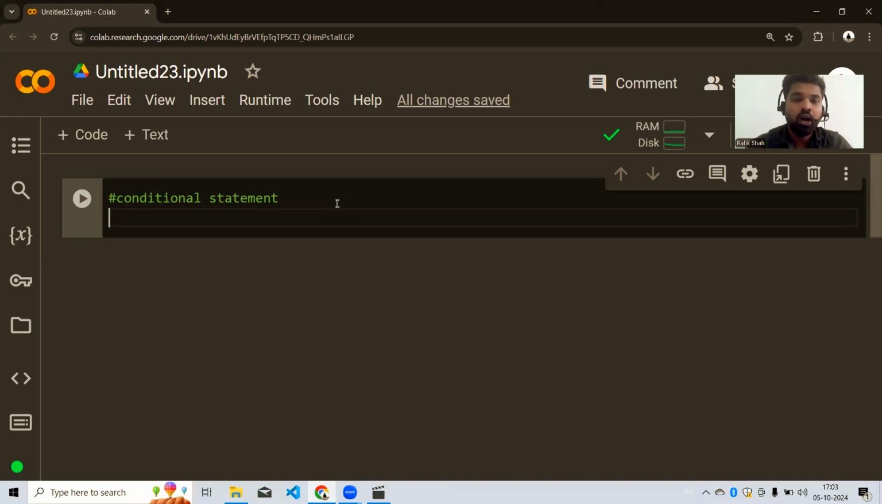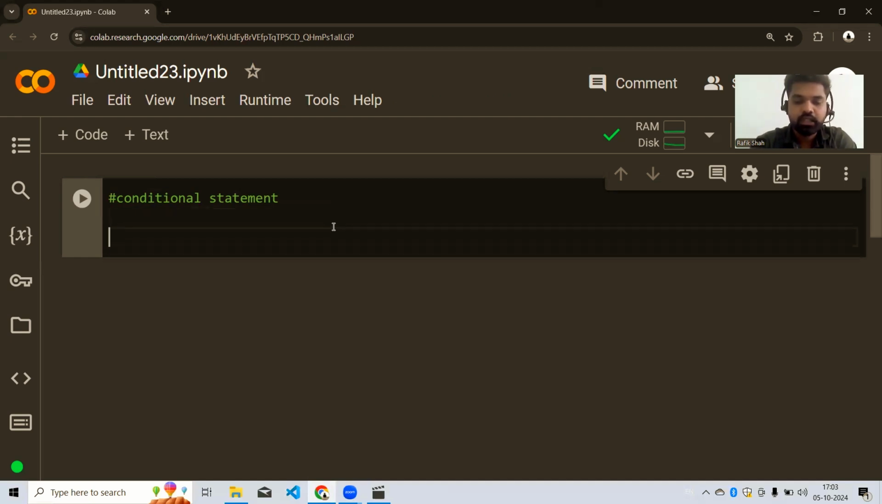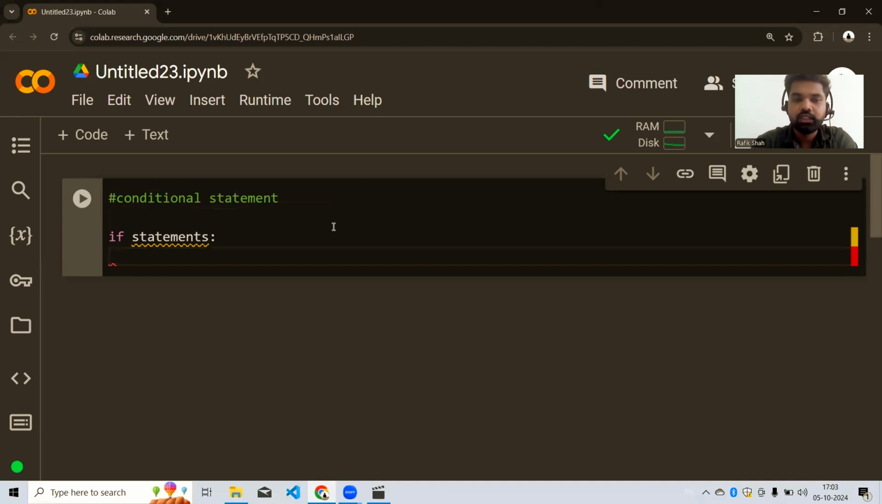So how can we use conditional statements in programming? The first conditional statement is the if statement. How do we use the if statement? The basic syntax of the if statement looks like this. I'm going to comment this line. Okay, the syntax.